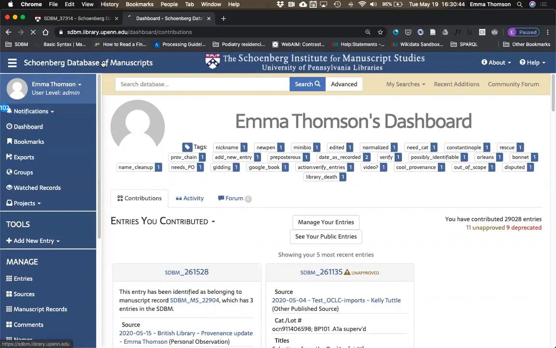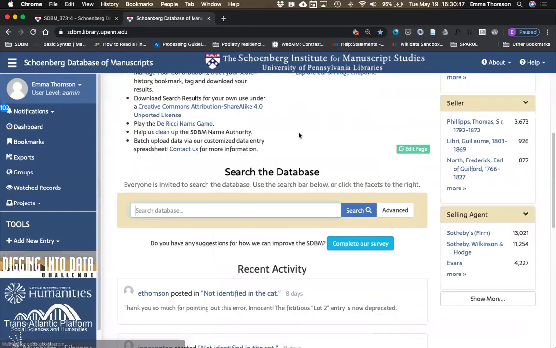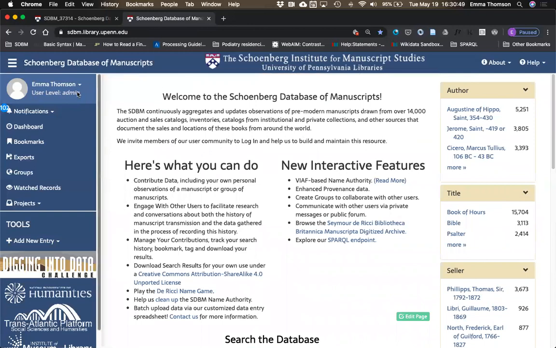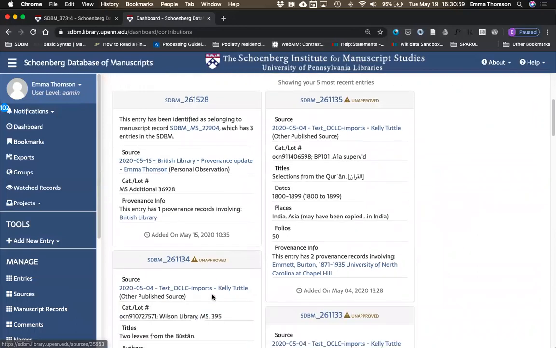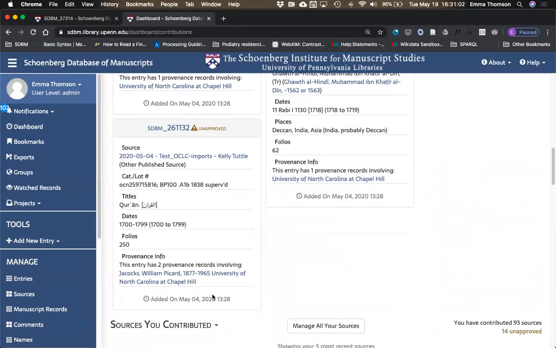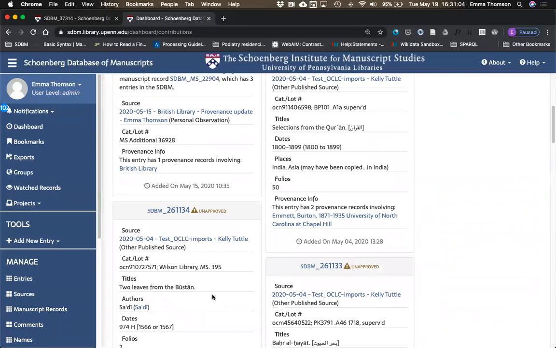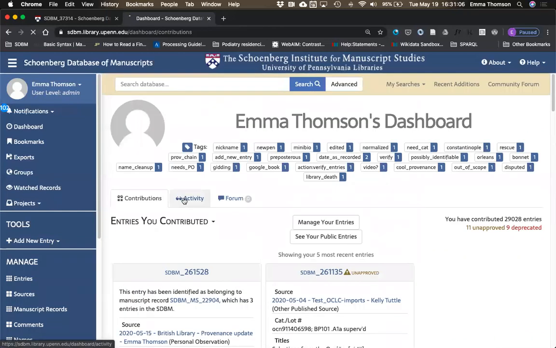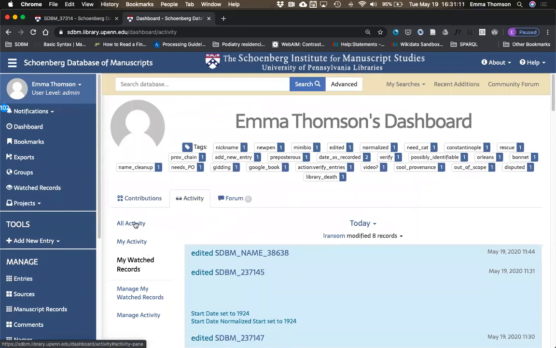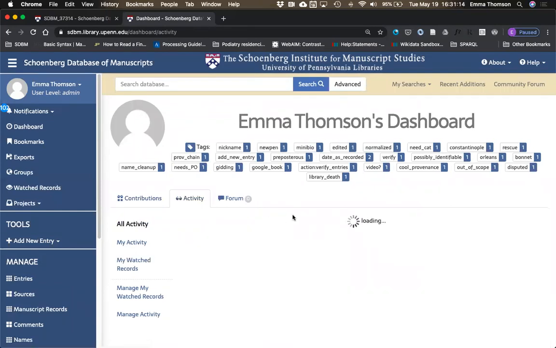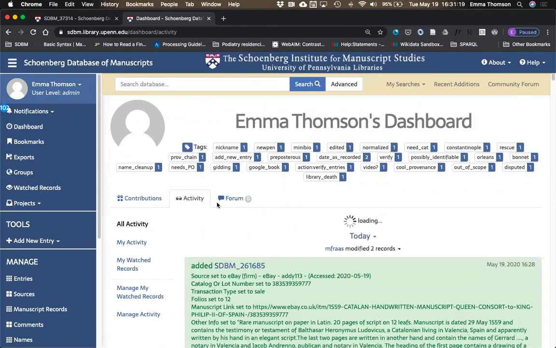We also have a dashboard area. So here, I'm just going to navigate back to the home page. Anytime you're logged in, in your sidebar, you have a dashboard. And if you go there, it will show you the most recent entries you contributed, I think the last 5 entries, as well as sources and manuscript records. You can check up on other people's activity, so you can see what other people have been working on in the database. This takes a little while to load depending on how busy things are.